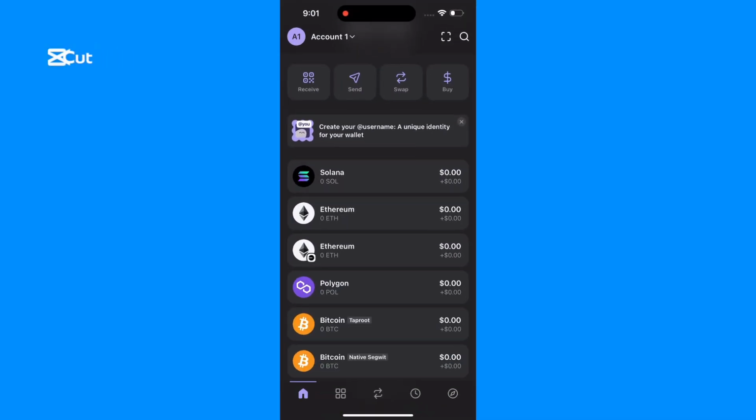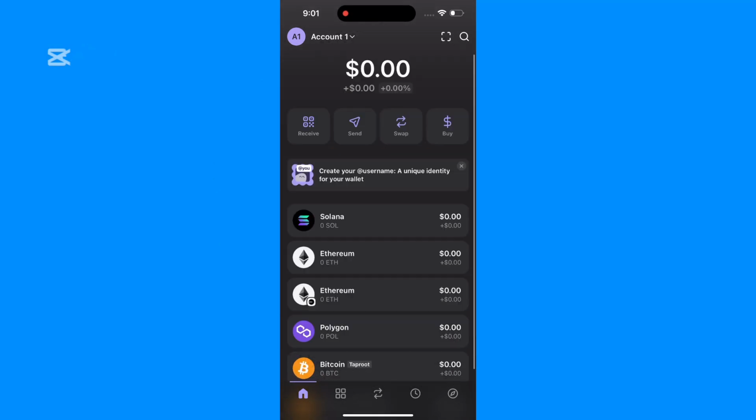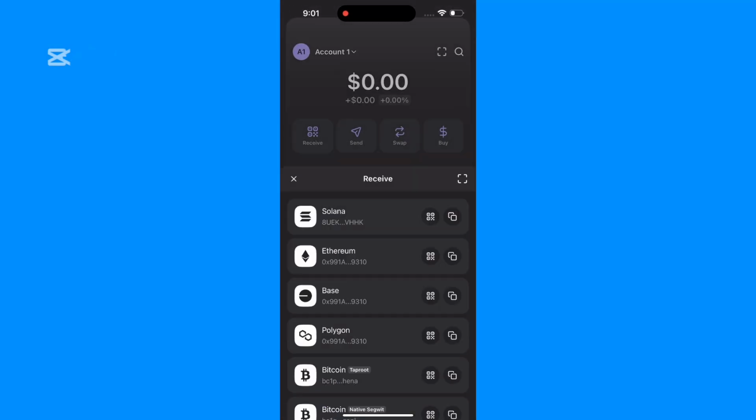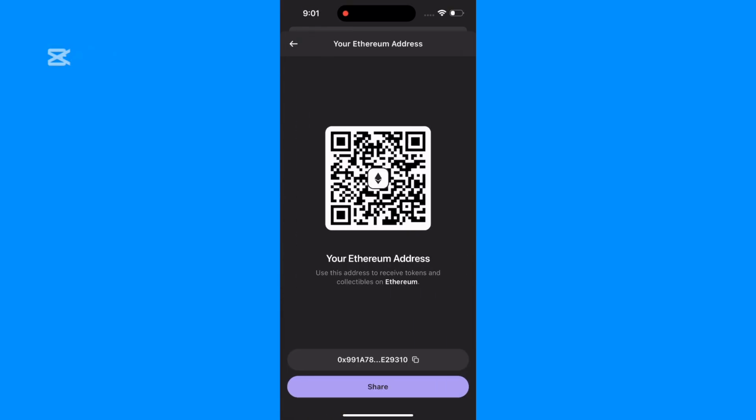In this video, I will teach you how you can deposit money in your Phantom account. So all you have to do is first open your home page. Here you can see the option receive. Here you can see different coins: Solana, Ethereum, Base, Polygon. You can choose any one. I'm choosing Ethereum here to show you how it works.